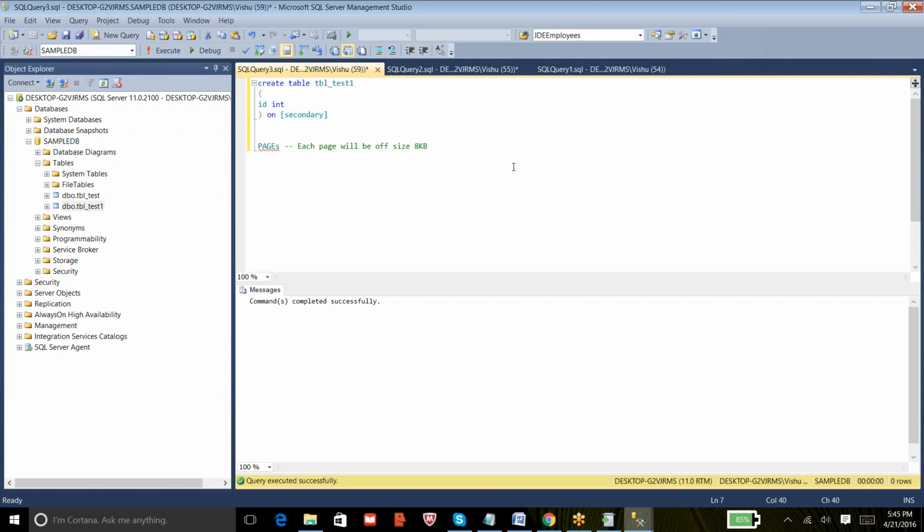So the data inside the MDF file or NDF file will be stored in the form of pages. And we have created a new table. So it requires some space to store in the MDF file. So a page or 2 pages will be allocated to this table. And when we start writing the data or when we start inserting the rows in this table, then at the backend, the data will be written in the pages.